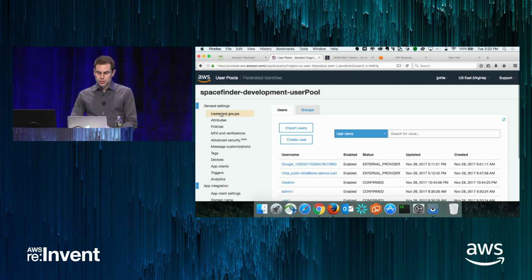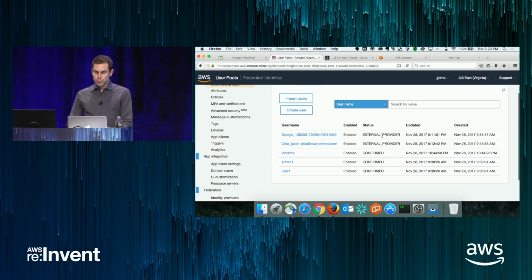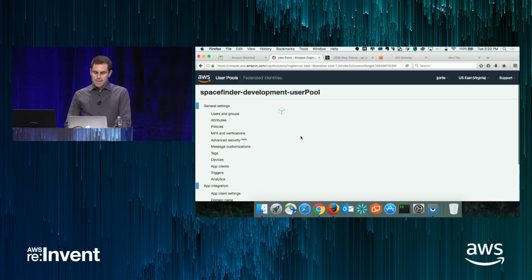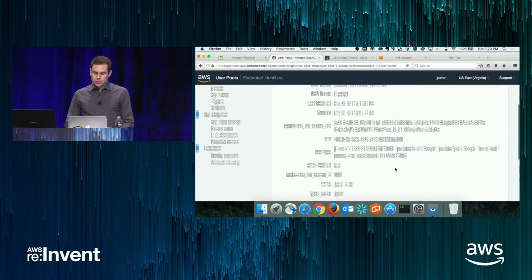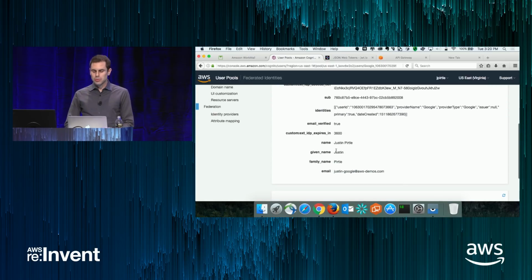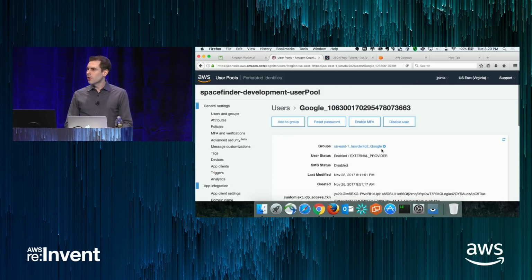So when I look at my users that have actually been in the pool, you can see which ones have come in through standard username password signup versus my federated external users. But when I click into them, the attributes in Cognito are the same. So my given name is Justin, last name, email, all of that's been mapped into one consistent schema and universal user directory for all of my users.